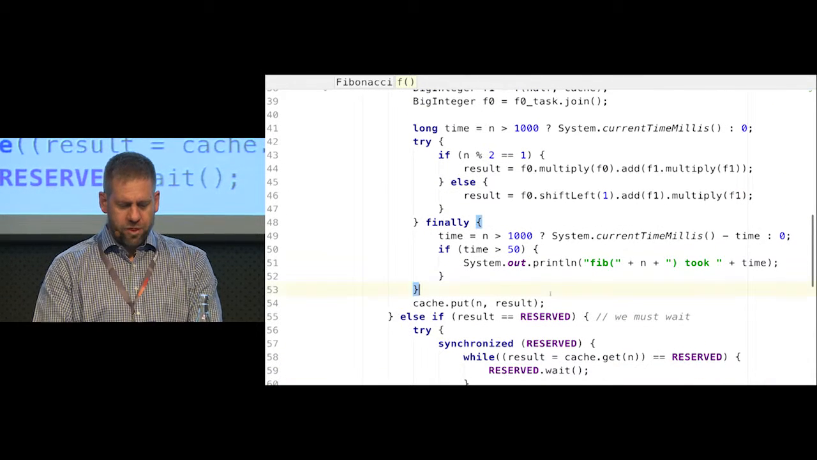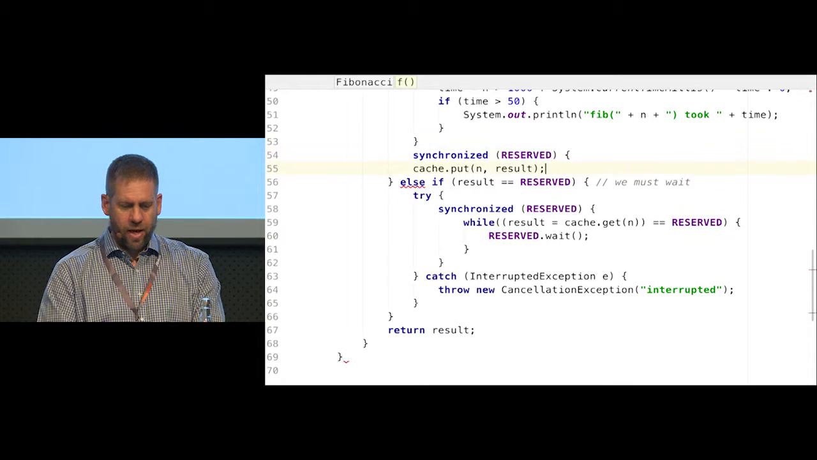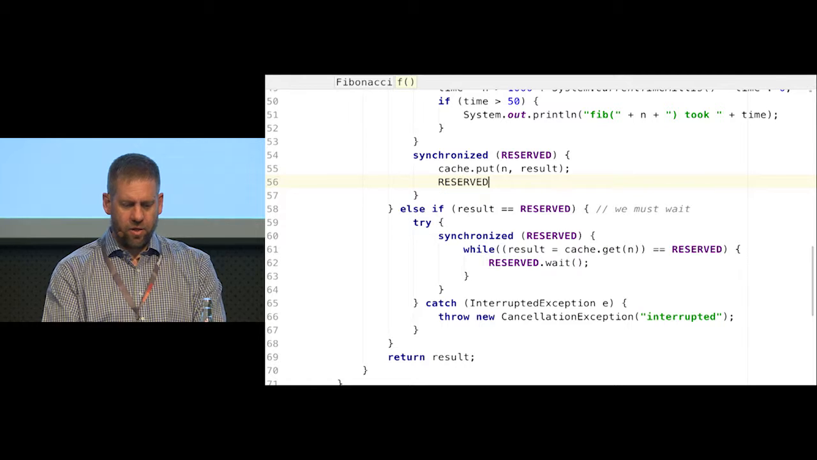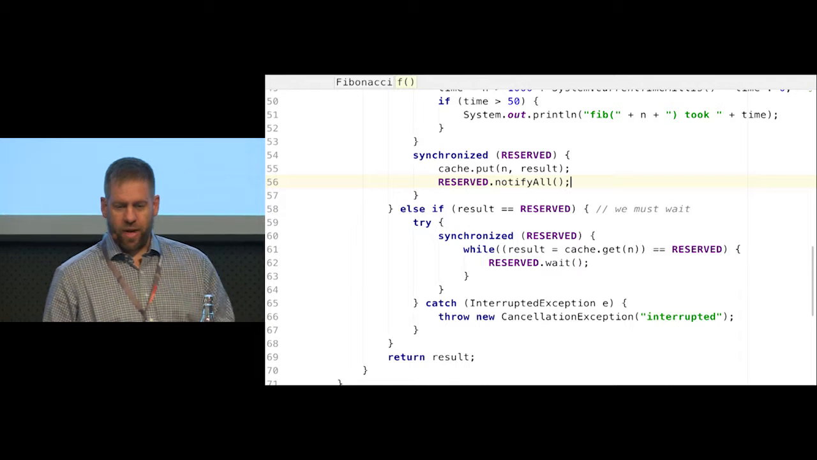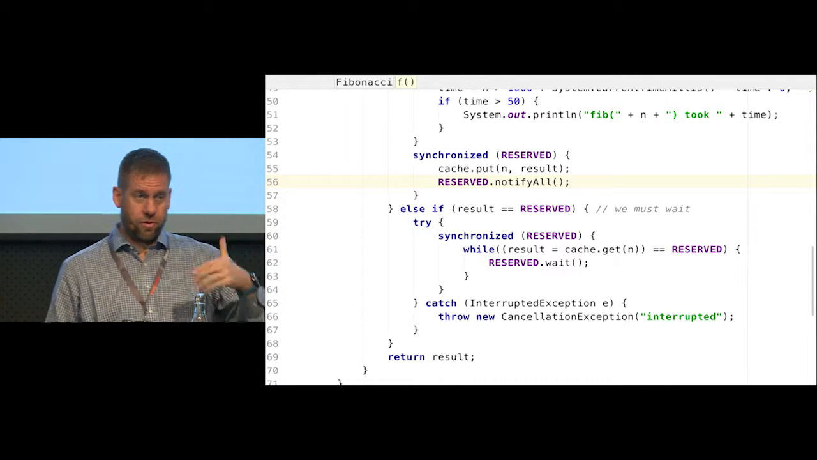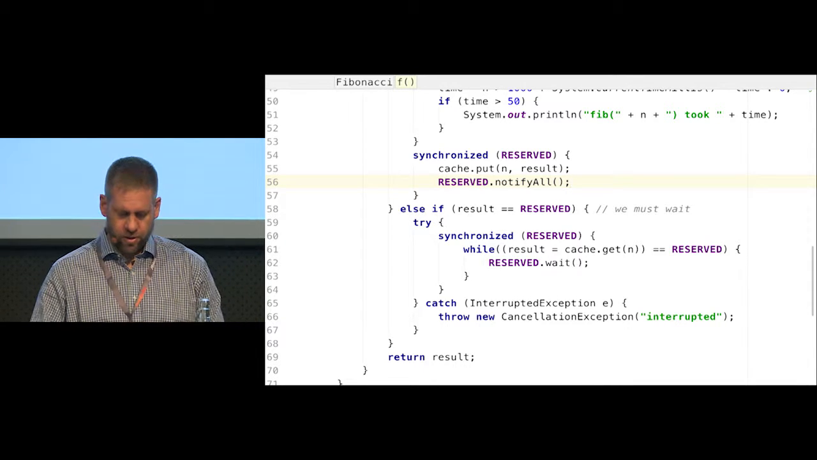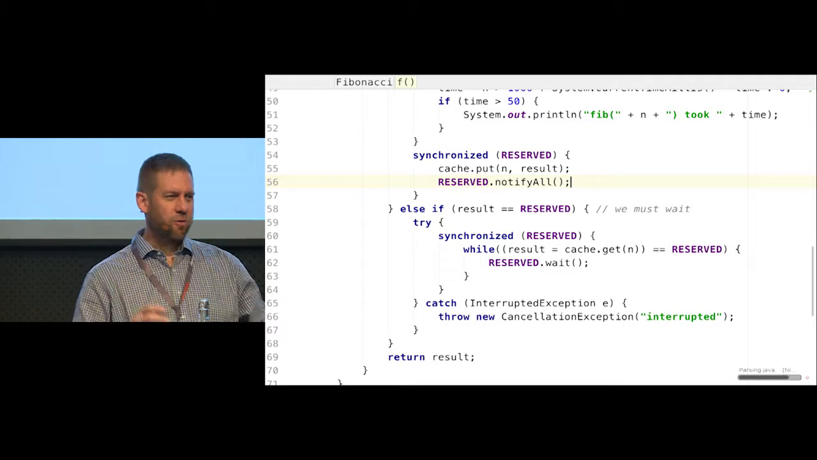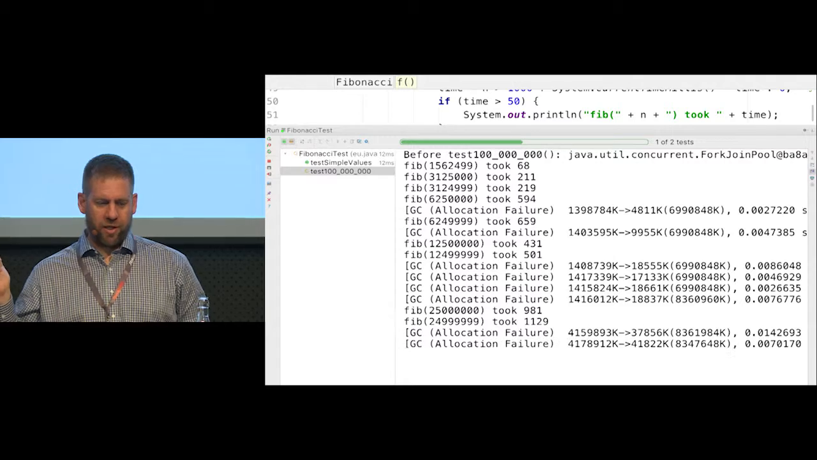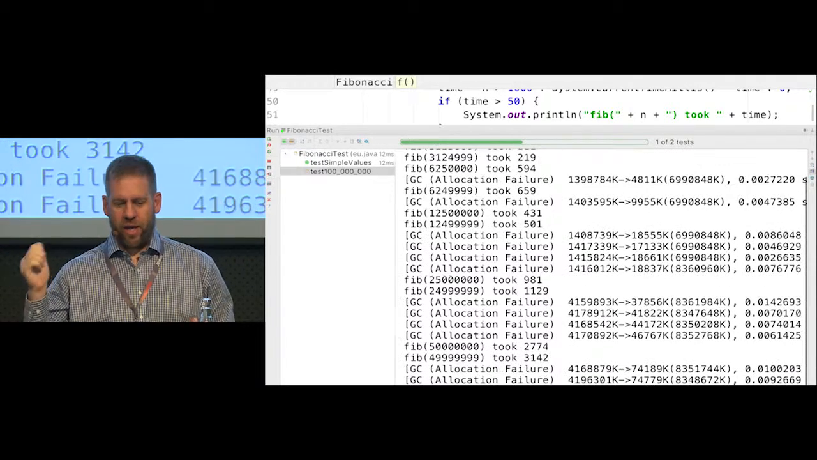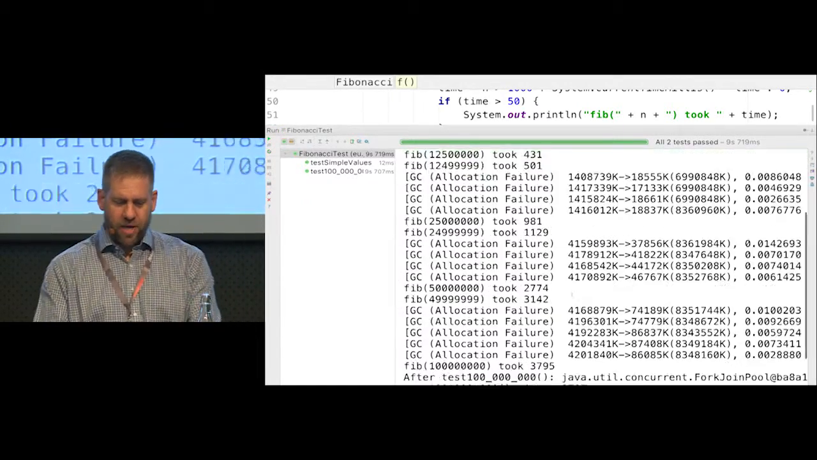Now, over here, instead of just putting it in, I'm going to wrap it in a synchronized reserved block. And after I've put it in, I'm going to say reserved.notifyAll. So now, the first thread that manages to put the reserved in gets to do the work, and the other one is going to wait for it to finish. Now, we shouldn't see any more duplicates in our timing. Okay? You notice that? There are no more duplicates. Each number only appears once. And we actually got really good time here.